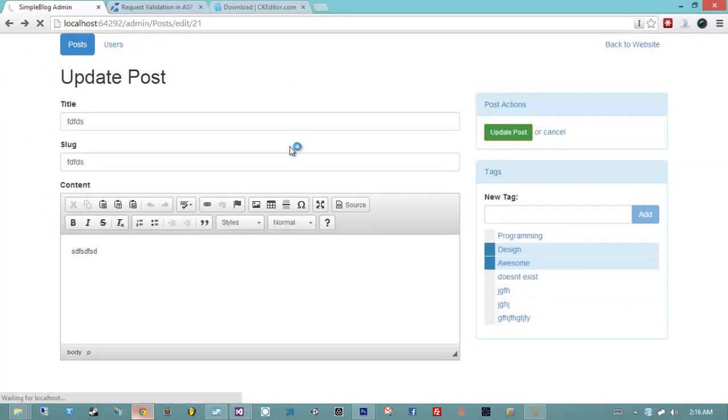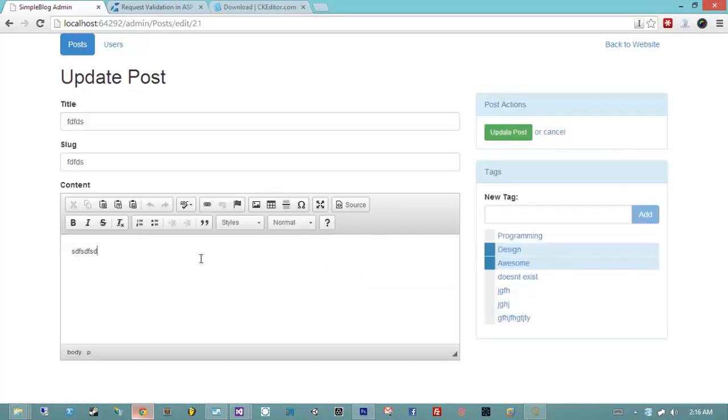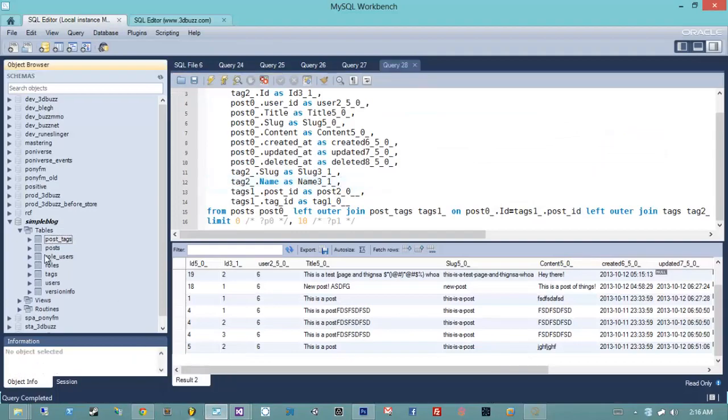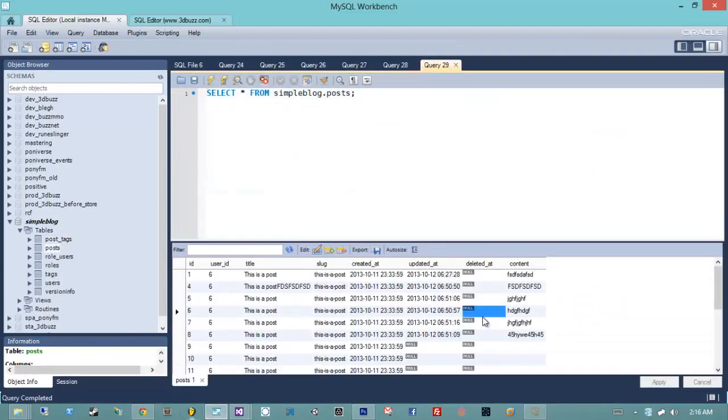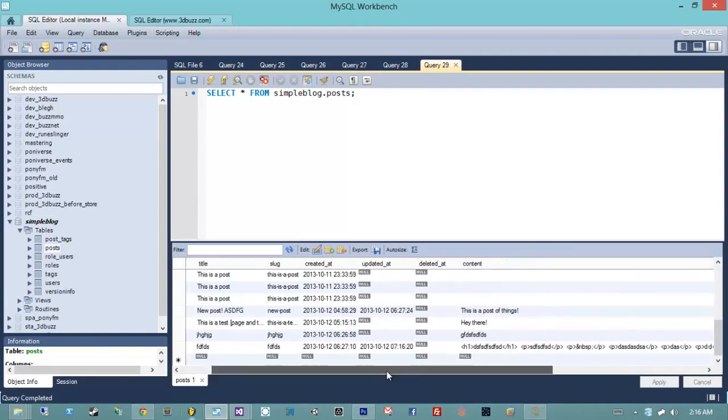Just wait a few seconds because the app server is restarting. Let's try that again. So let's come in here. Let's add in a couple paragraphs. Let's put in some bold. Let's toss in a header. And let's update post. Now let's look in our database. If I go to posts, look at that. We got HTML in there. Yep.